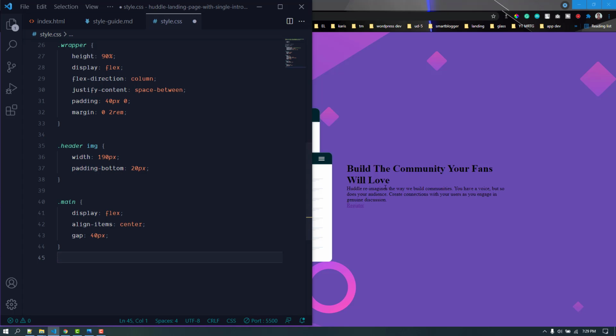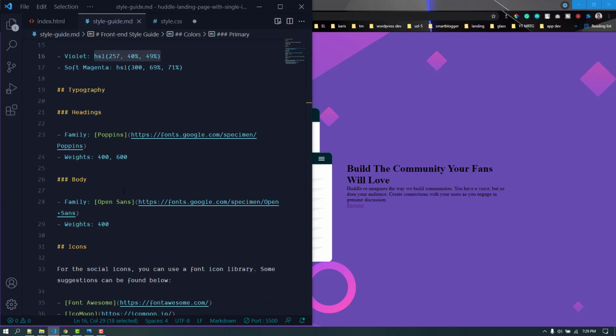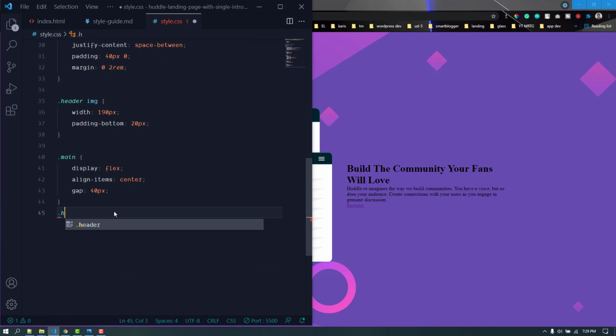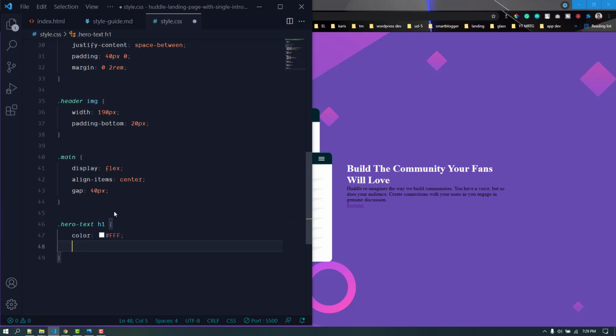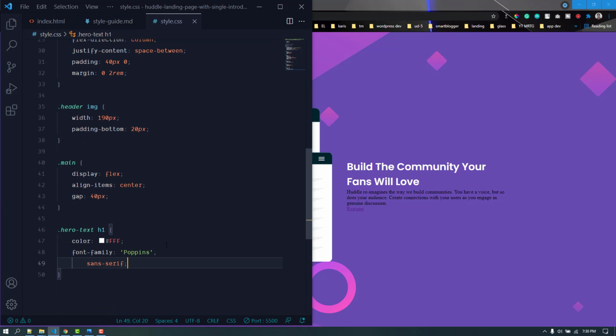Now let's decorate the titles and other text here. So if you see the style guide, this is the heading, so it will have a font family of Poppins, and this one will be the body, so Open Sans. So let's target the hero text and icon. Let's give this the color of white. After that, we need to get it from here. It's the Poppins. So I'll just grab it and paste it here.